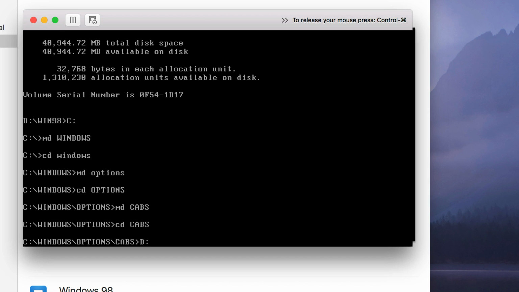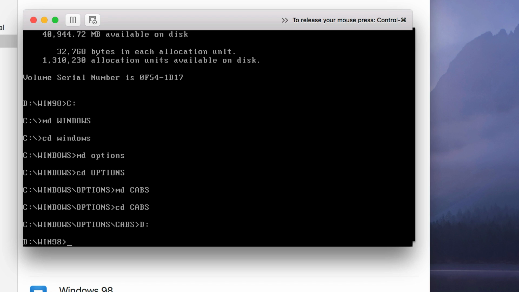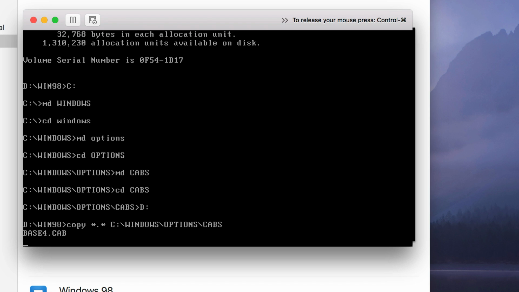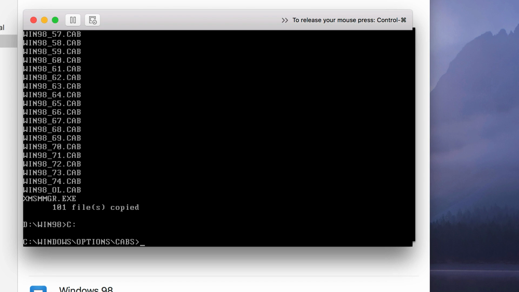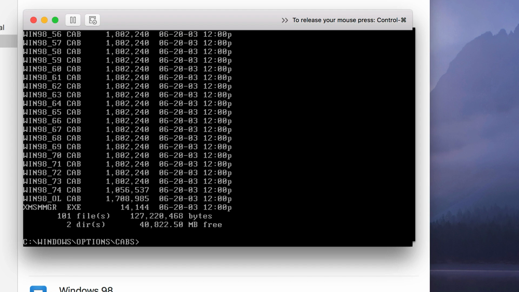So we're going to go ahead and go back to the Windows 98 disk. What we're going to do is copy *.* to C:/Windows/options/cabs. What it's doing is going to copy all the installation files to the cabs folder that we've created. To verify that, we're going to go ahead and do C:. It's already at the Windows cabs directory. To verify the files are in the directory, we're going to do a dir.